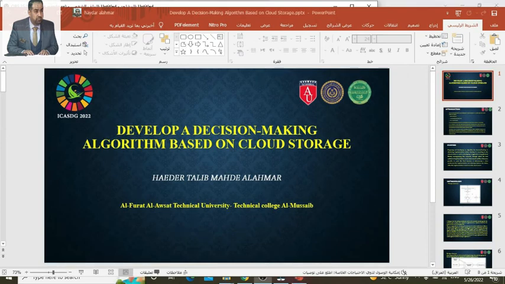Develop a decision-making algorithm based on cloud storage. حيدر طالب مهدي الأحمر, Al-Furat Al-Awsat Technical University, Technical College, Musayyib.